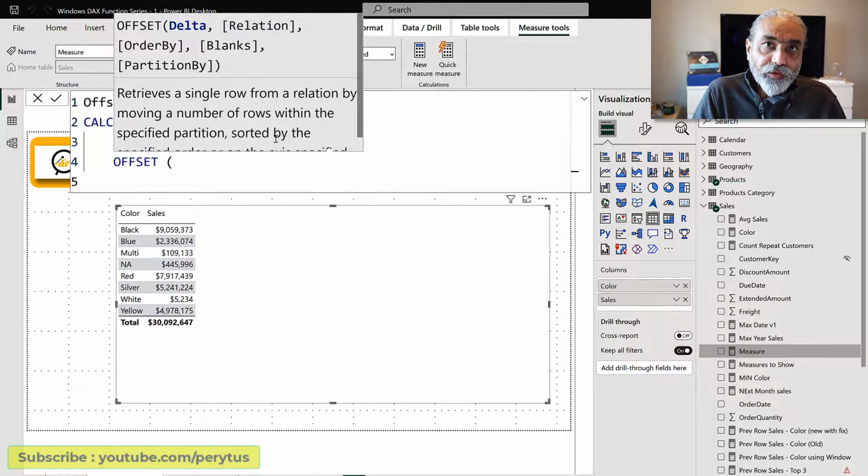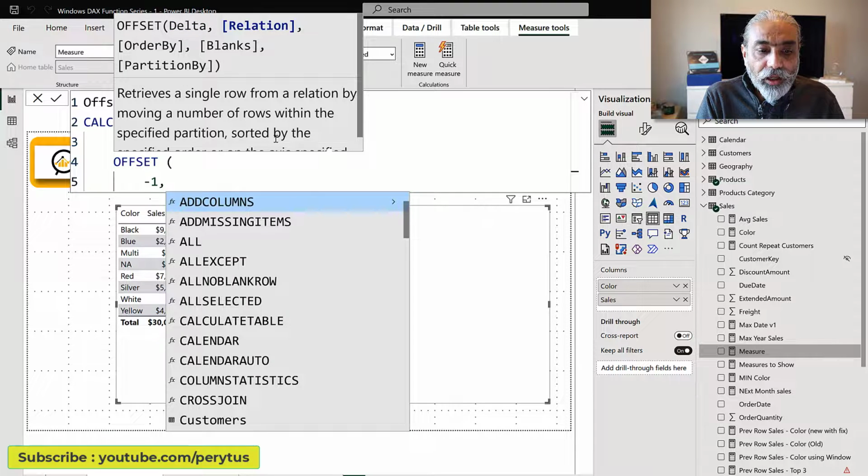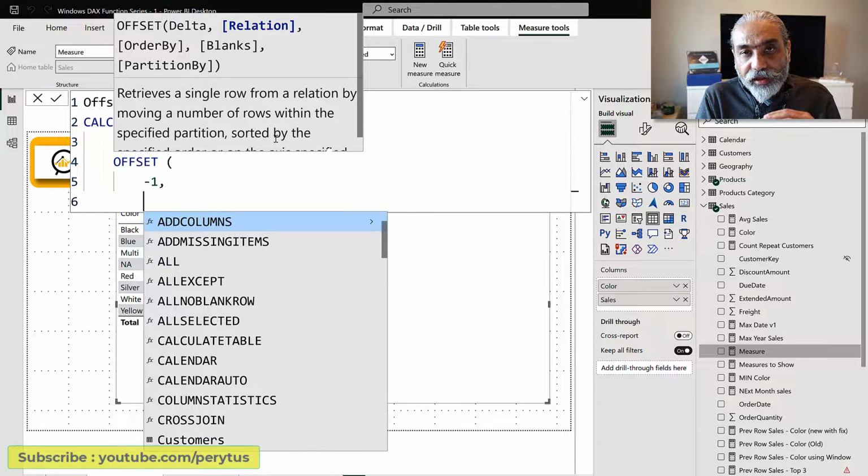If we want the same row value, then we use zero, which we will very rarely use. Negative one goes one row back. Negative two goes two rows back. And positive goes forward by the number of rows we define here in the delta. Keep in mind, with offset the current row is set as zero, minus one is the previous row, and positive one is the future or next row. And the next thing is the relation.